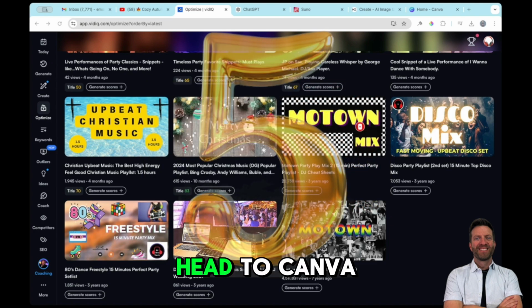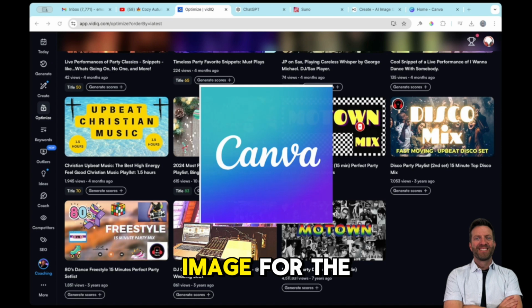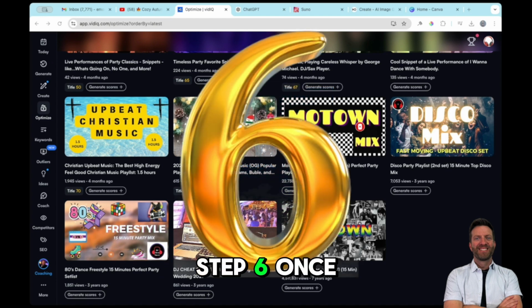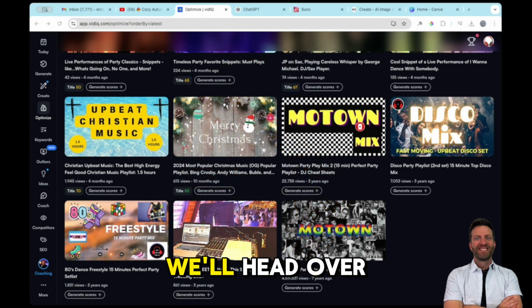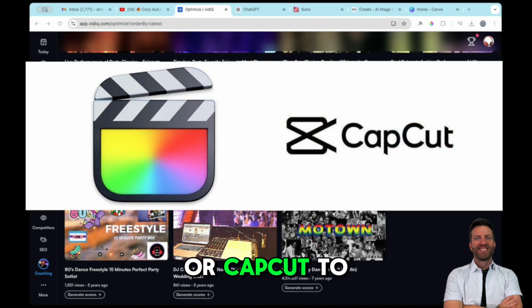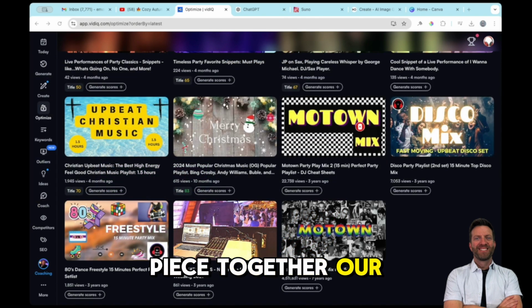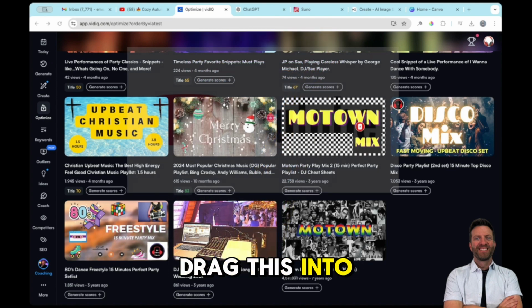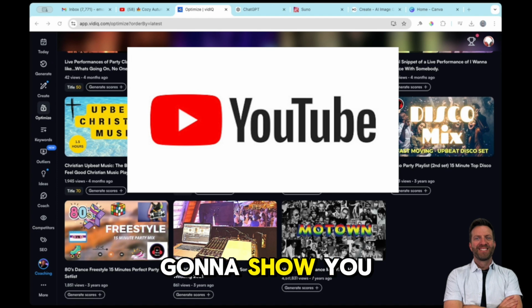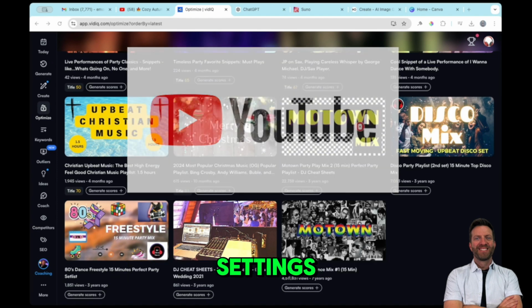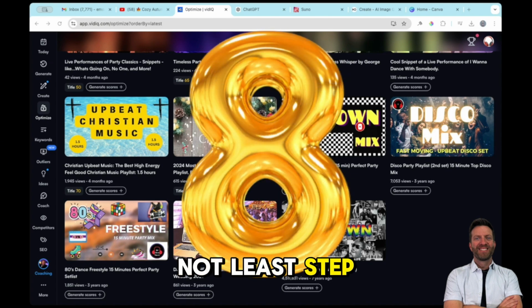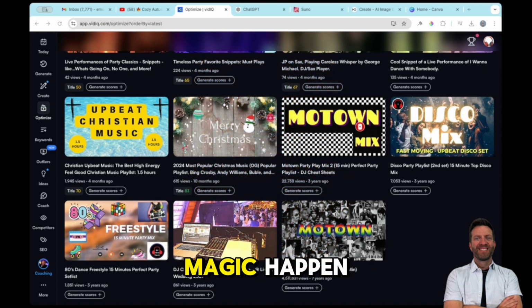Step 5, we'll head to Canva to finalize our image for the background and our YouTube thumbnail. Step 6, once we have our final image, we'll head over to Final Cut Pro or CapCut to piece together our mix with our image. Step 7, we'll drag this into our YouTube channel, and then I'm going to show you how to optimize your YouTube settings so lots of people will find your video. And last but not least, step 8, we'll publish the video and watch the magic happen. All right, let's get going.